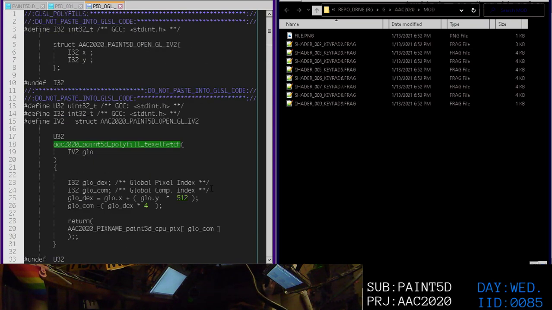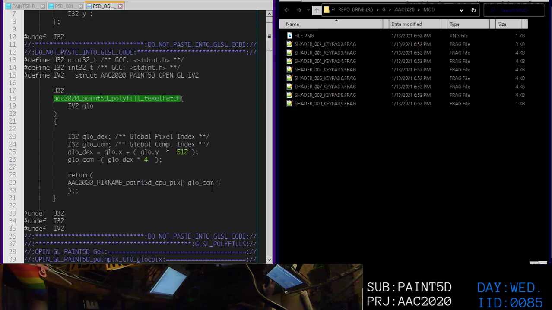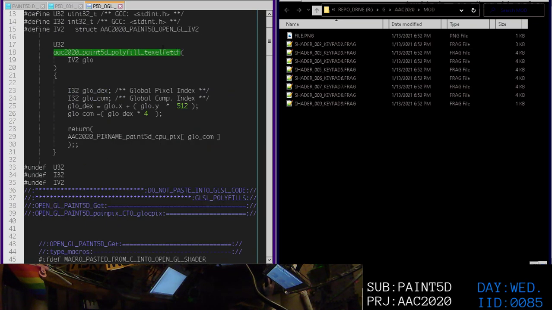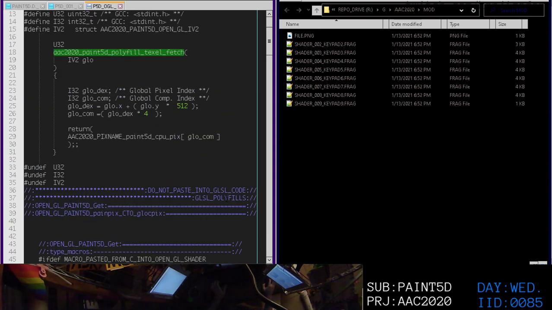AAC 2020 PAINT5D texel fetch. It seems to me to be... This is just going to give us... Oh, texel fetch has this capital F. I'm going to do texel fetch like that, because I don't want to have to deal with things not matching, because I don't know... Yeah.